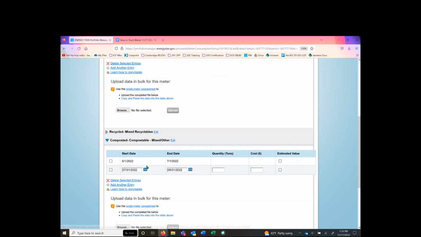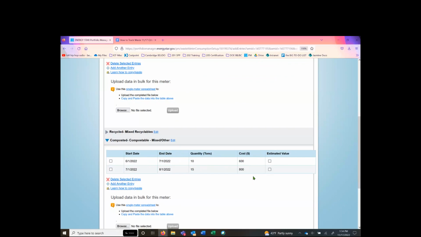Now, the values that you're entering for start and end date and the tons can come from a lot of places. Most commonly, these are going to come from a bill or an invoice, unless you have some way to measure them on your own property. Of course, these aren't quite exact values. I'm not sure how much it would cost to haul away 15 tons of compost. I'm sure it's a bit more than $800, but this is placeholder data for today.